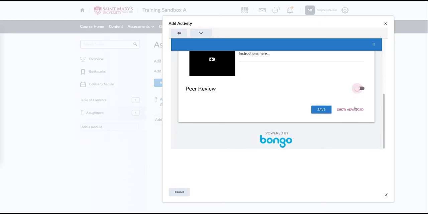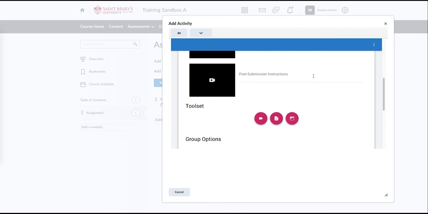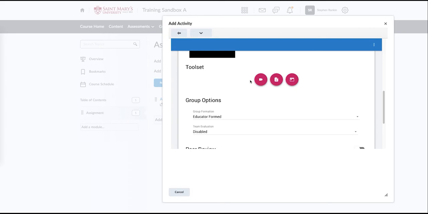So one thing we do want to open here is the advanced settings. And what we want to look at is the tool set. So in a group assignment, you have the option to turn the video on or off. So if you want your students to be doing the video assignment, you're going to want to have this turned on. Documents enabled, they can share documents back and forth with one another.